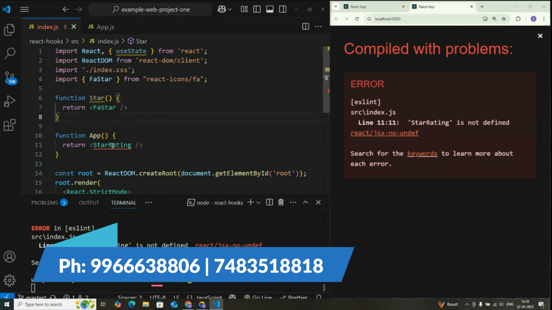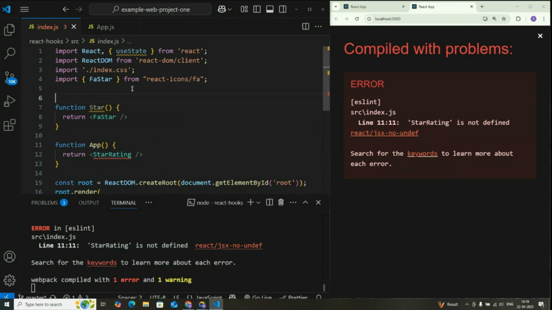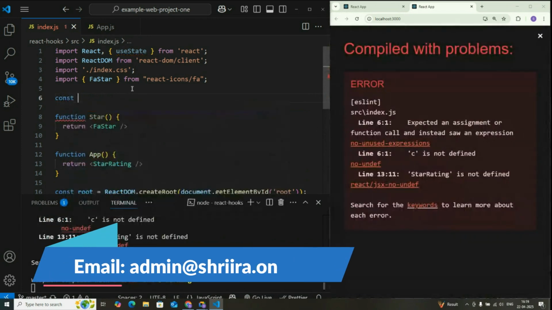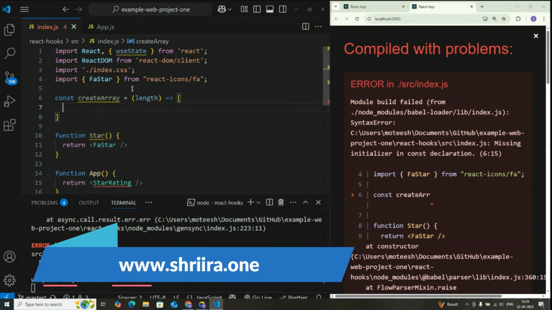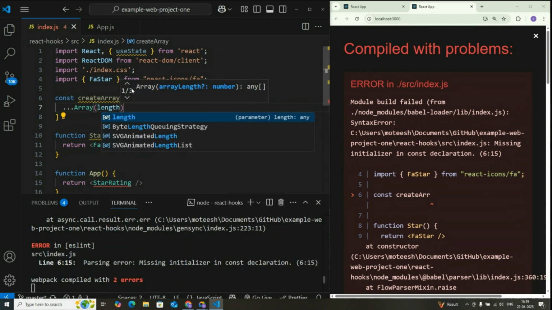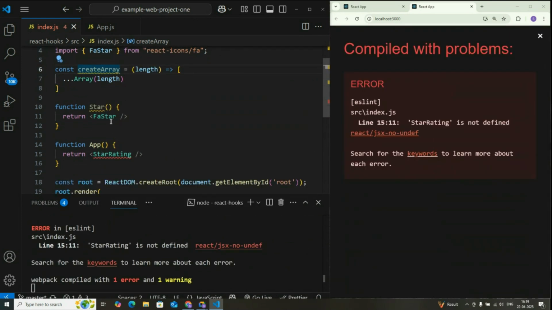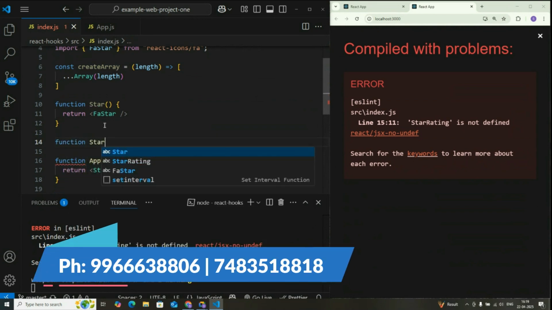The StarRating component is going to return a certain number of stars. So in order to create an array of stars that can be displayed on the page, we need to create a little helper function here called createArray. createArray is going to take in the length, so that's just how many stars we want to create. And it's going to return an array with that number of items. It's going to create an array of whatever length that is.